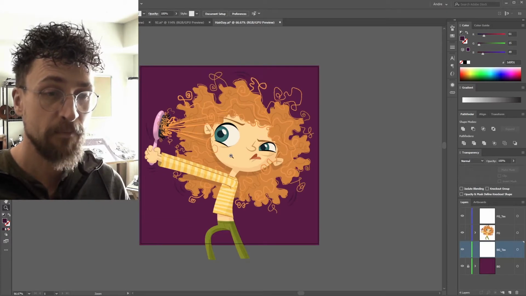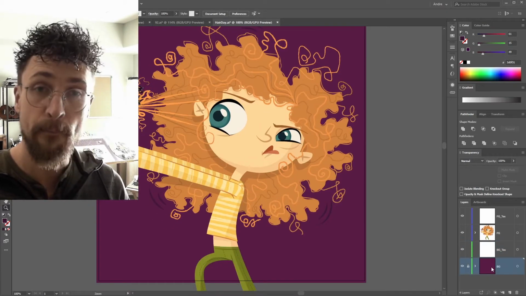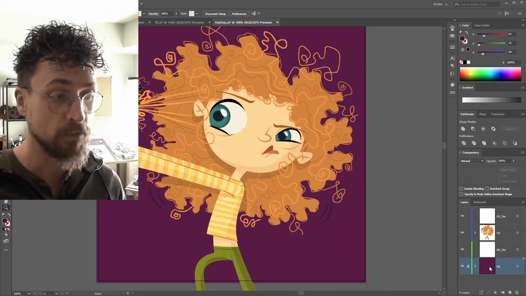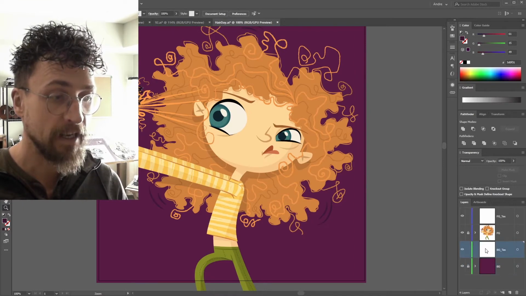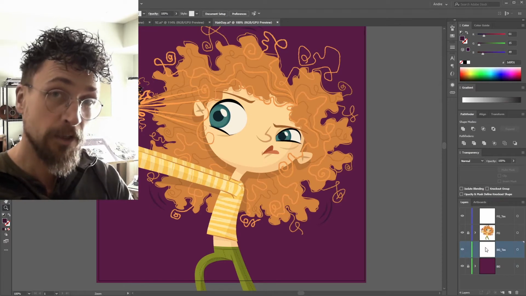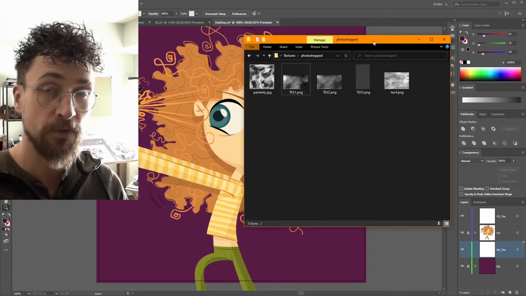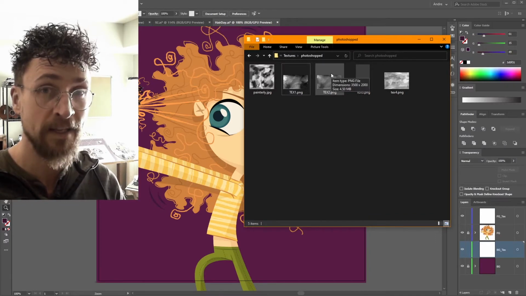Now, you can see that I've already prepared it. I have my background on its own layer, and that's separate from my foreground on its own layer. So what you're gonna wanna do is create a layer above your background, but under your foreground for your texture. Now, I have the texture that I showed you earlier, me painting in Artrage. So I'm gonna bring that into Illustrator right now.